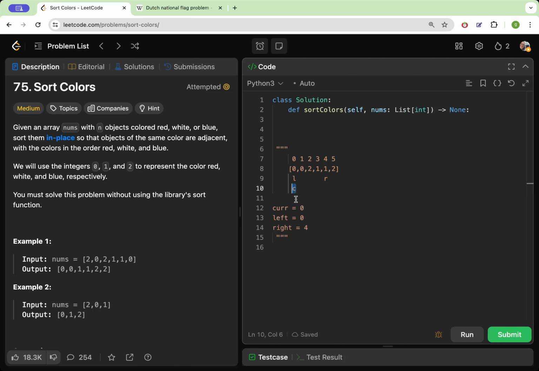Okay, so now our current is still 0, left is still 0. It's a 0. 0 should be to the left of us, so our next insert position for the left is 0, and we essentially just swap. And then we can move both. We move both because our left is filled, so let's move the left. And we can move the cur because we did swap the two, so we know our current is done.